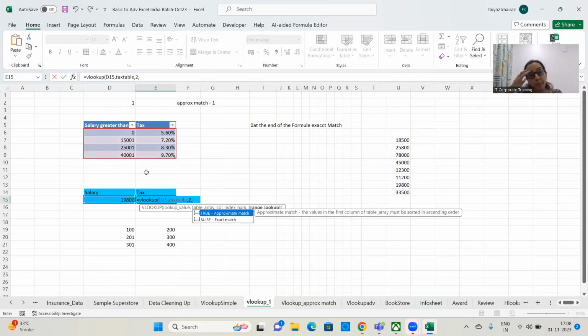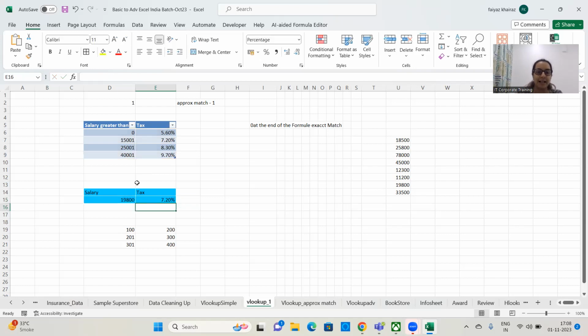Comma. Normally, whenever we do an exact match, we always use 0 at the end of the formula. But here we are not looking for an exact match. Instead, we are looking for approximate values, and hence we will use 1. Close the bracket, hit enter, and this is the answer. Come to the salary drop down and change the value. As you change the value, the tax will start changing.